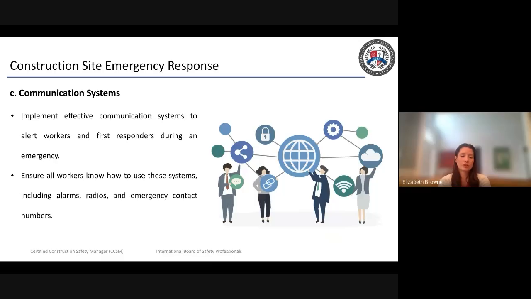We also want to ensure that we have effective communication systems in place to alert workers and first responders during an emergency. We want to make sure that all workers understand these systems. So these systems can include alarms, can include sirens. We just want to make sure that workers are trained and understand what those alarms mean. We also can use radio communication and emergency contact numbers, as long as everyone has sufficient access to telephones.